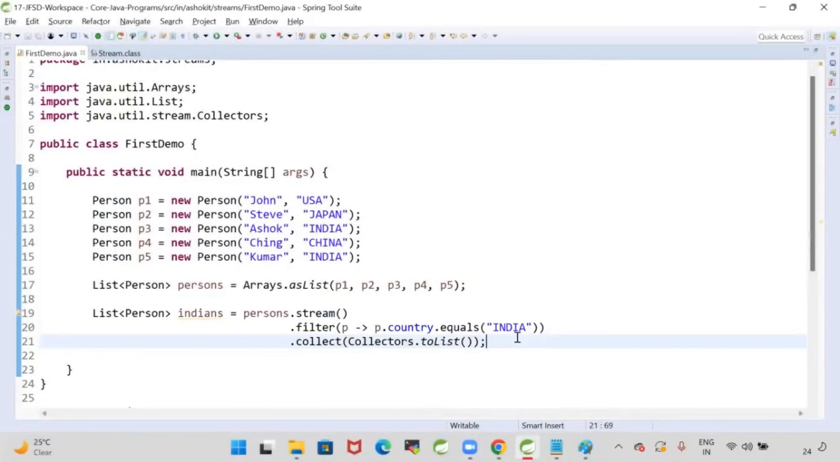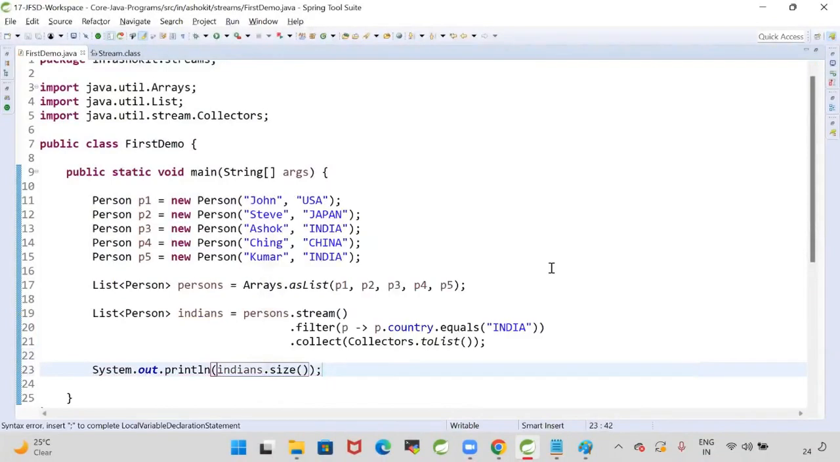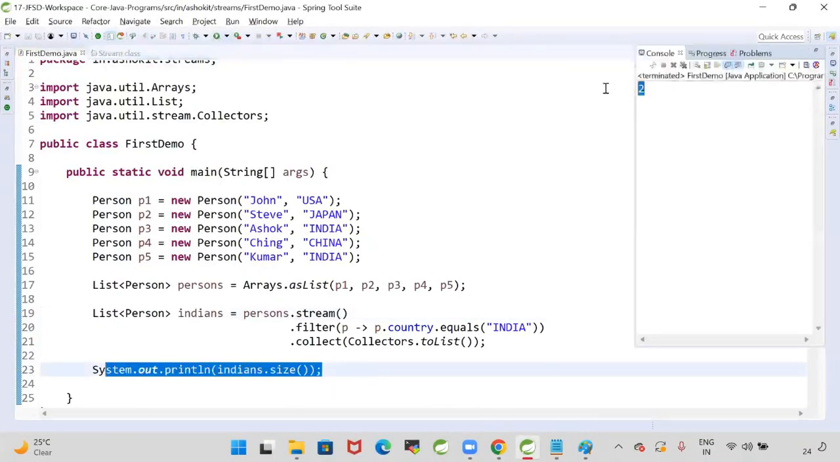That data is stored into another list. System.out.println, Indians.size. How many Indians are available? That size I want to print. 2. In the 5 persons collection, 2 Indians are available. Those Indians I separated into another collection, and I'm able to get the size of that collection.